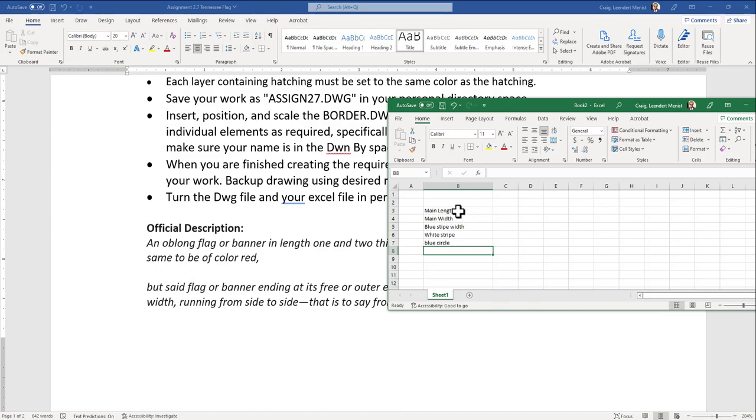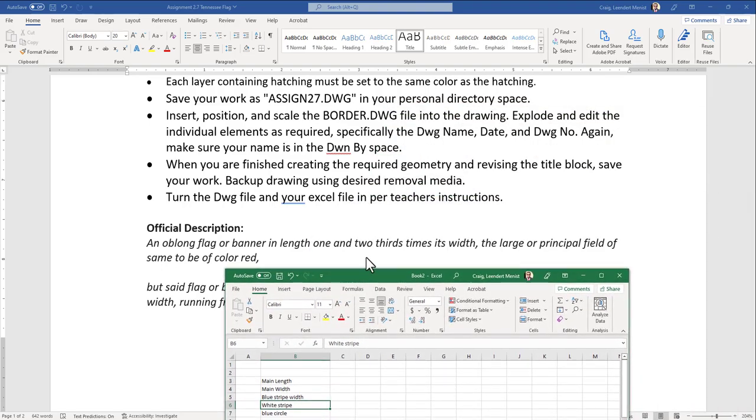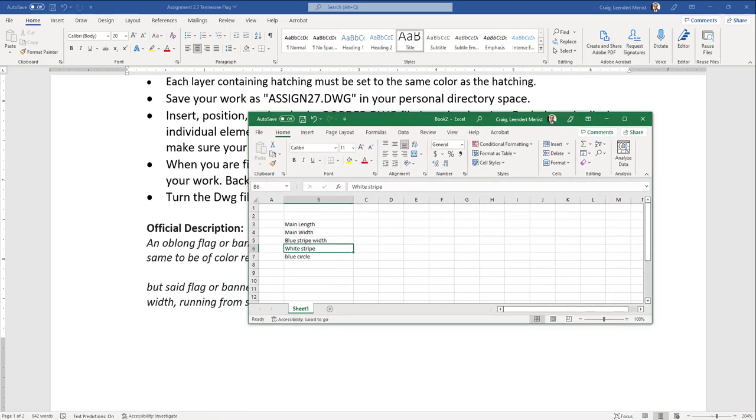You're going to want main length, main width, blue stripe width. Maybe your teacher learned to spell one of these days. White stripe and blue circle. Yeah, those are the only numbers we'll need. So the main length is what they just described to us. It is 1 2/3 times the width. So how do we put that in Excel?